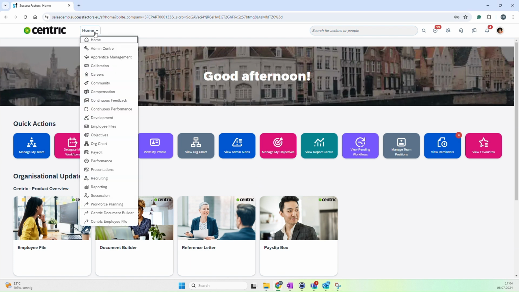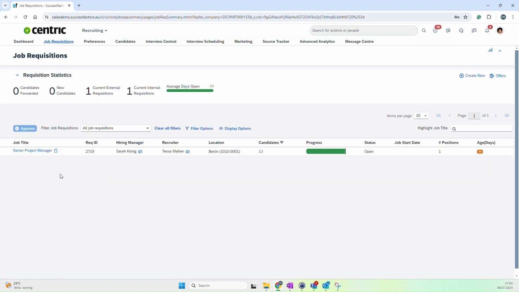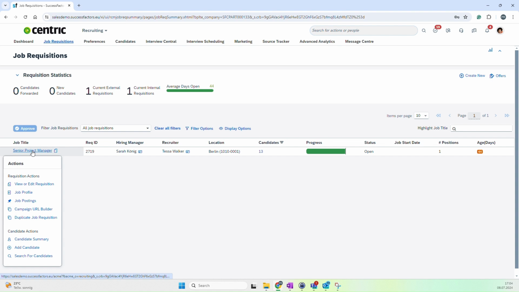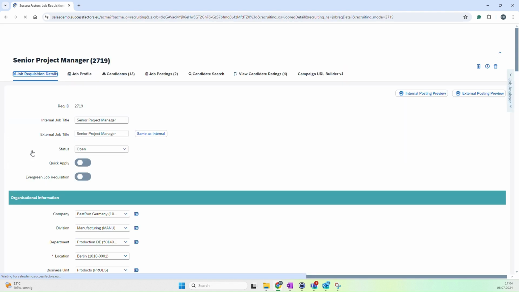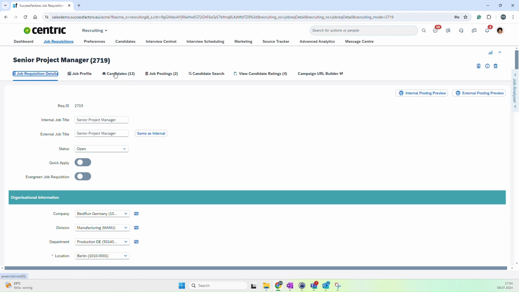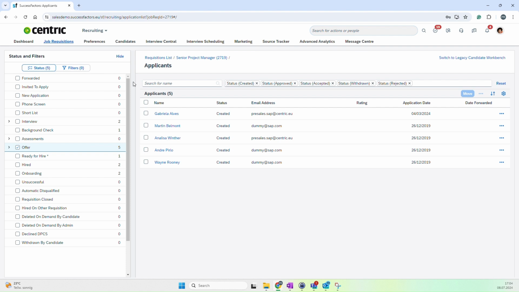So let's navigate through the SuccessFactors modules here into the recruiting module. We find here a job requisition, a senior project manager, and we find already 13 candidates for that job requisition, and we have already pre-selected and see that 5 applicants are already in the offer status.